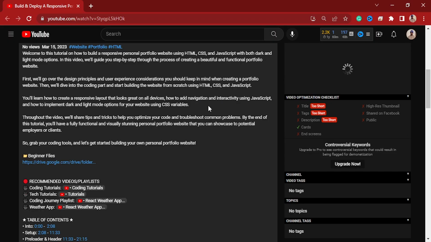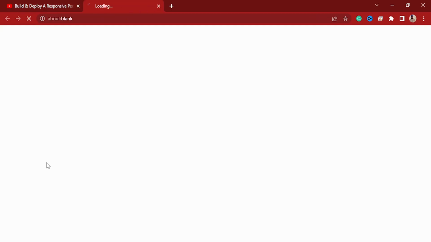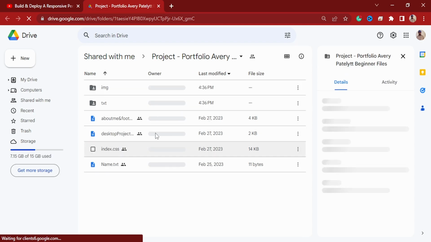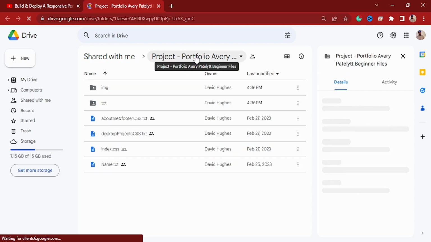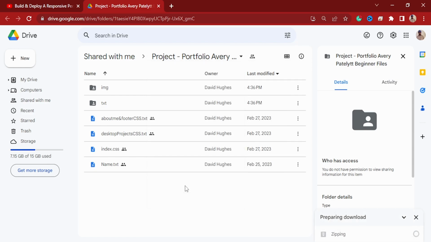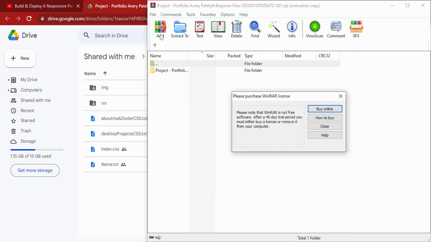Before we get started, what I want you to do is go all the way down here to the beginner files, click that link, and you should be taken to a page that looks like this. Once you are on this page, click the project portfolio right here, and you want to download this. So download this right here, and it should be preparing to download right here. Once this is done, what you can do is just go ahead and click that downloaded link, and it should open up to something like this.